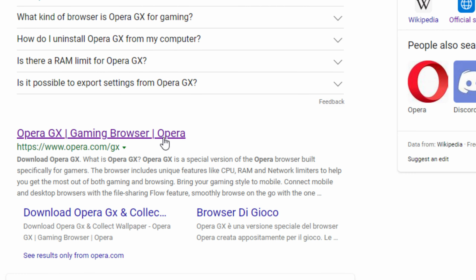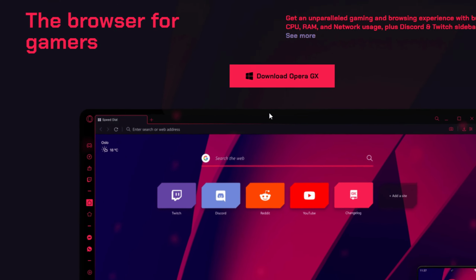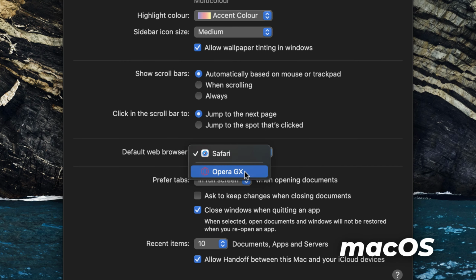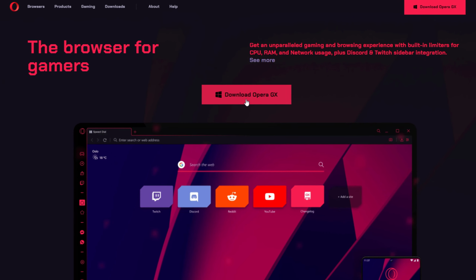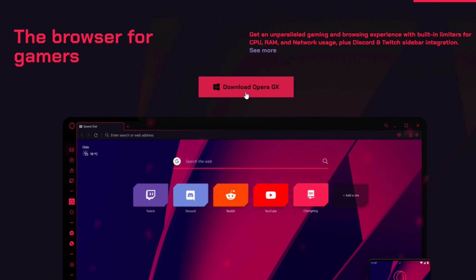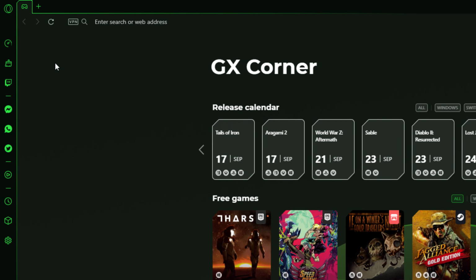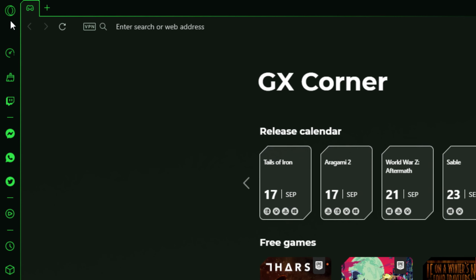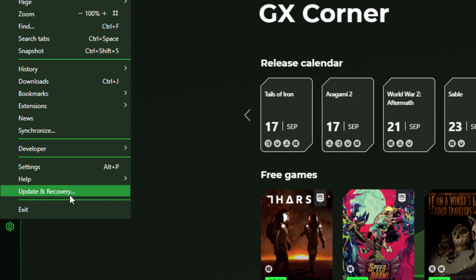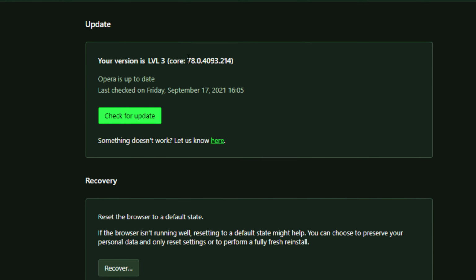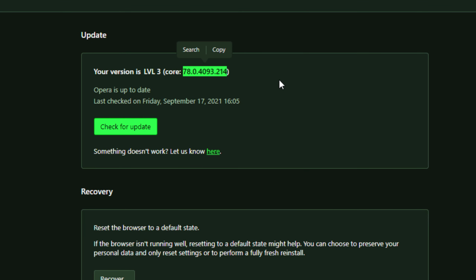Now make sure that you've downloaded Opera GX, as you will need it to run your games, and that it's set as your default browser. Making it your default browser isn't required, but it'll make it much more straightforward to open your games from GameMaker. You also need to make sure you're on the latest version of Opera GX by clicking on the Opera icon, going into Update and Recovery, and clicking on Check for Update. The version number shown here needs to be this one or higher.